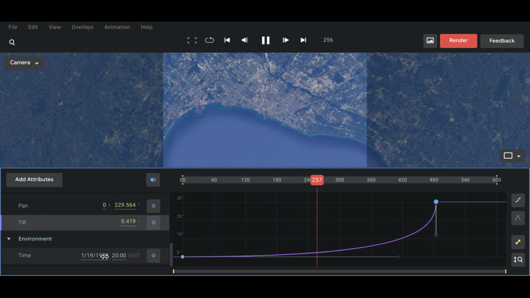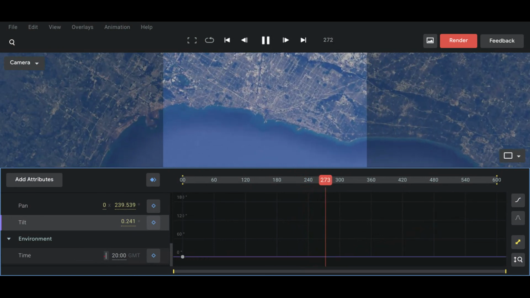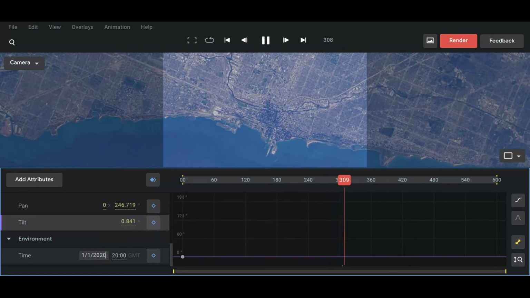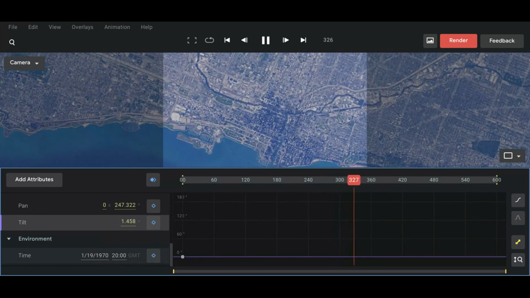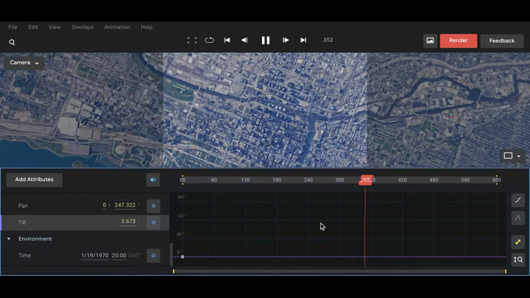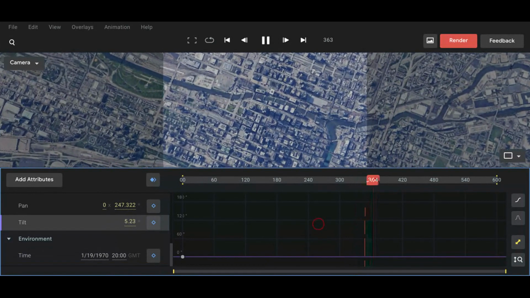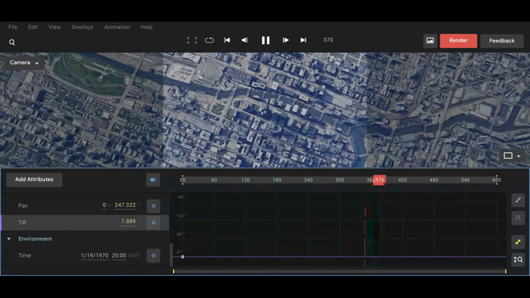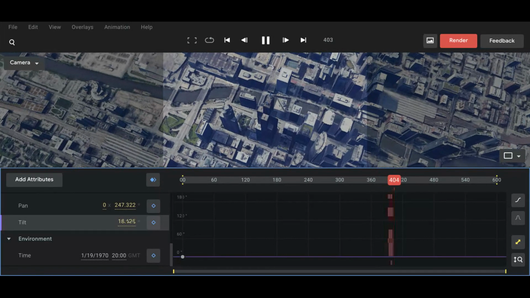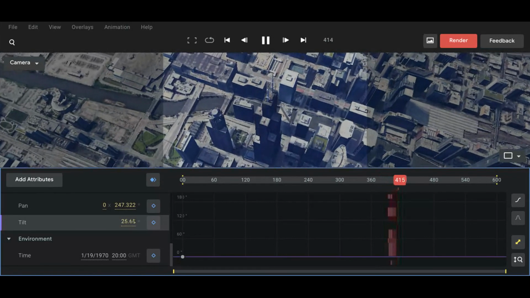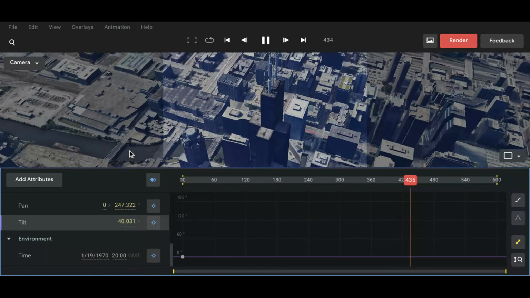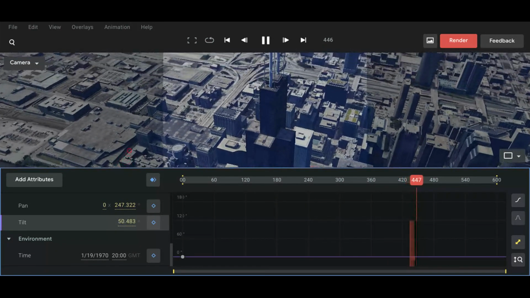Now, I'm just gonna change this to 1/1/2020. Oh, no, still 1970. Okay. Wait, I wonder if the buildings are changing actually. Okay, yeah, we're gonna just see that, and we're gonna say that's good for now.